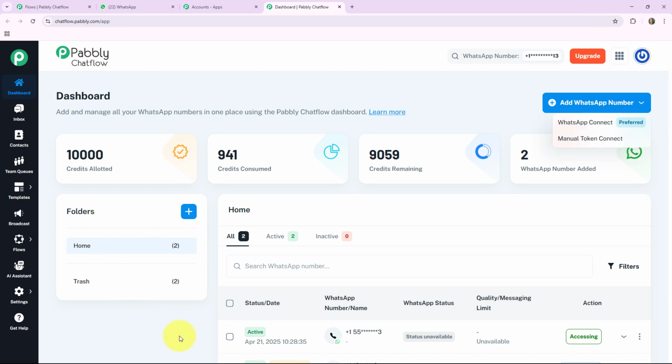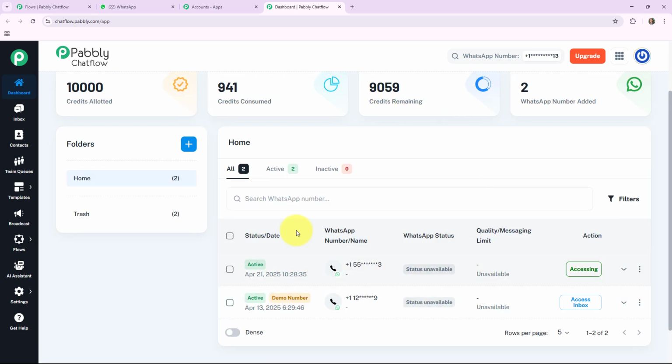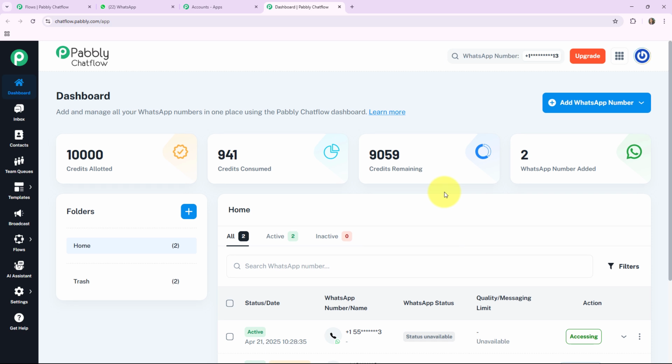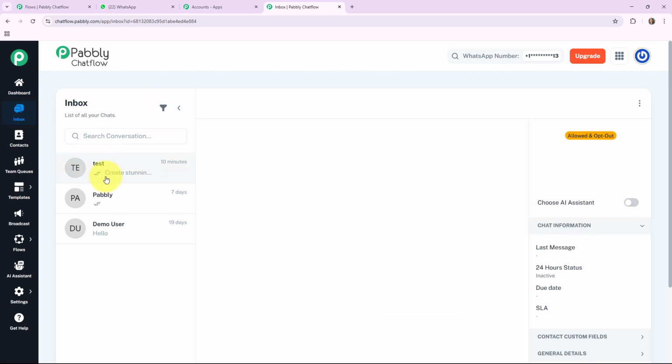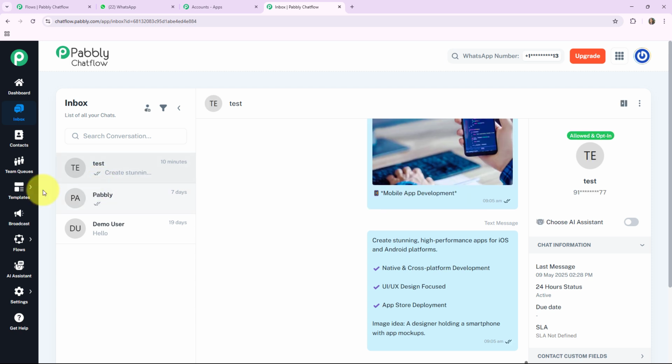Here you can also create multiple folders. In this section, you can see the active and inactive status of the WhatsApp numbers added into your Pabbly Chatflow account. The second feature is the inbox, where you can store all the messages of your customers and respond to them here also. You don't have to open WhatsApp again and again.